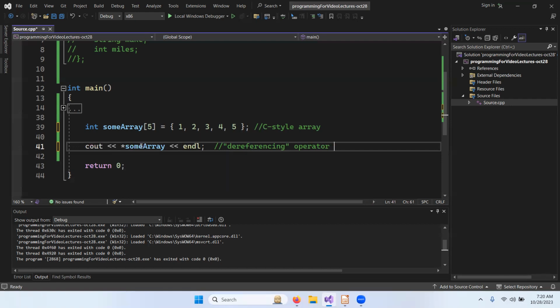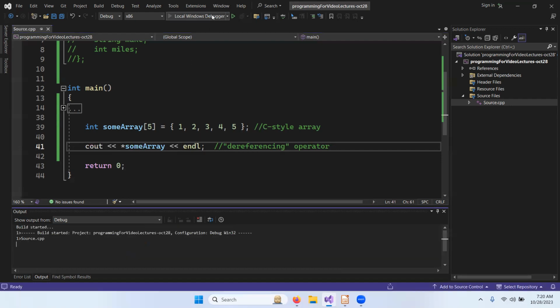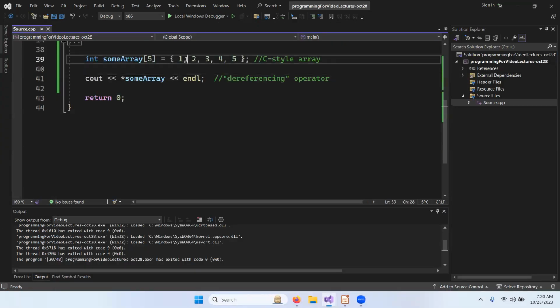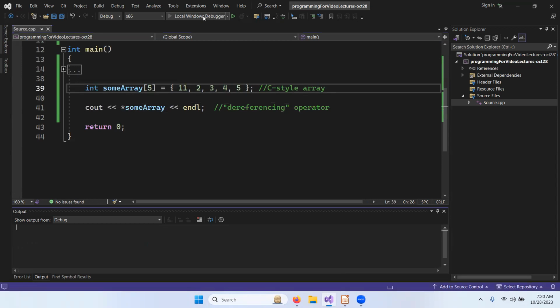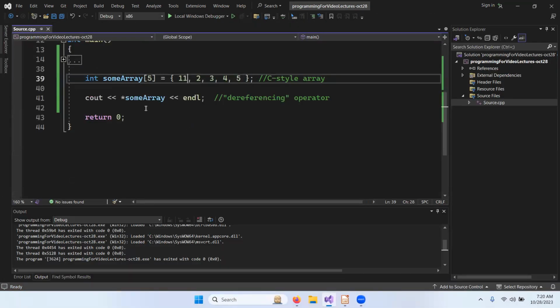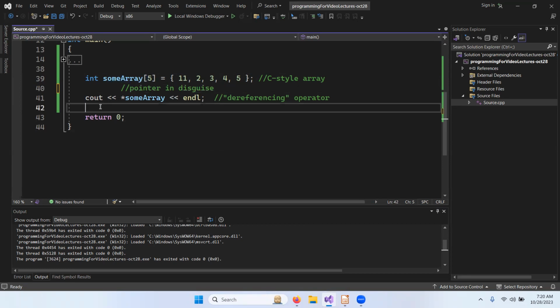So the result that we see when we run this program is fairly interesting. We see a 1. We change this to an 11. We see an 11. So this raw array can be referred to as a pointer in disguise, and it has been referred to as a pointer in disguise by certain people.